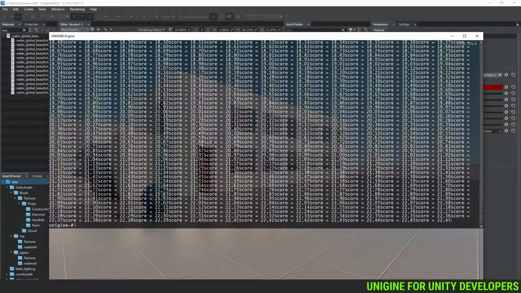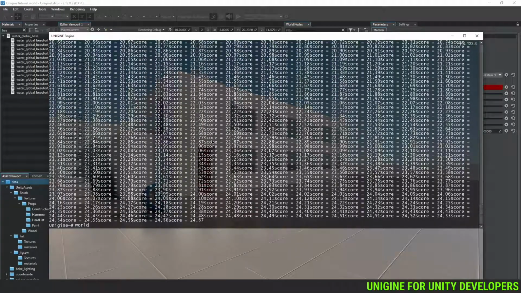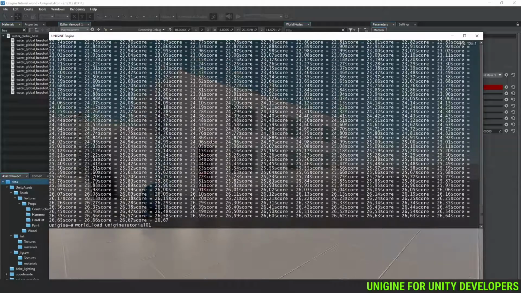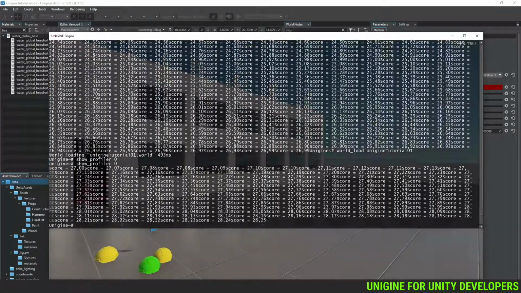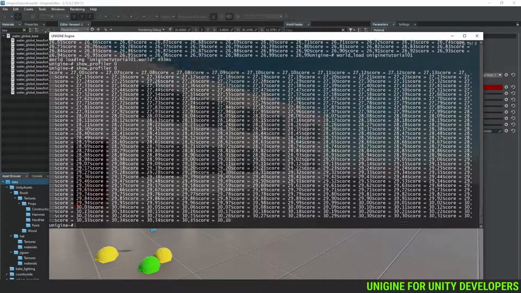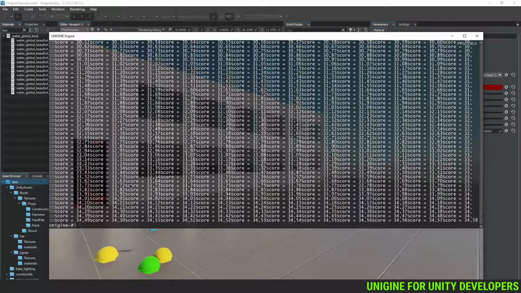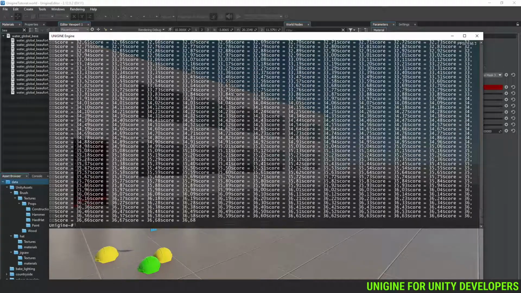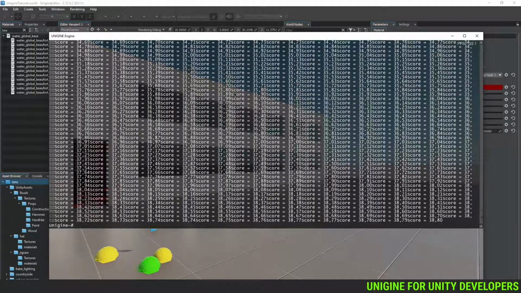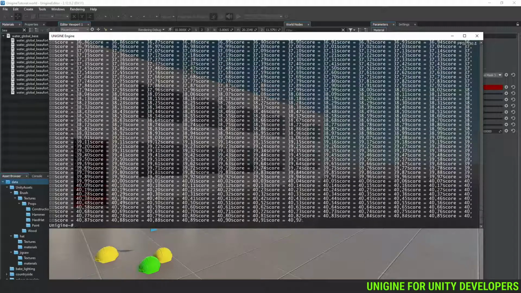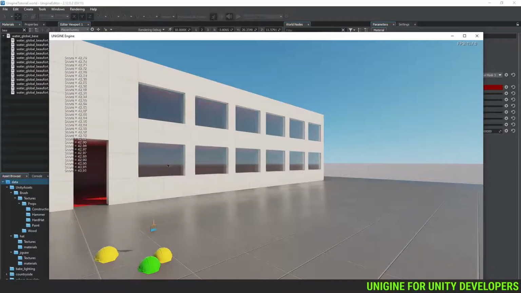It's console. I'm already there. World underscore load Unigine tutorial one. And the score, if you see, continues from one level to the other. So you remember the do not destroy on load thing of Unity? You don't need that. It's already here. This is my console, and I just keep my score from the other levels. I think this is interesting.